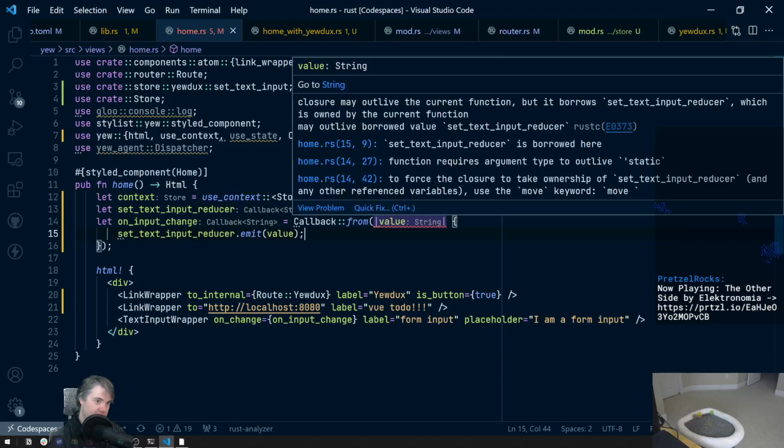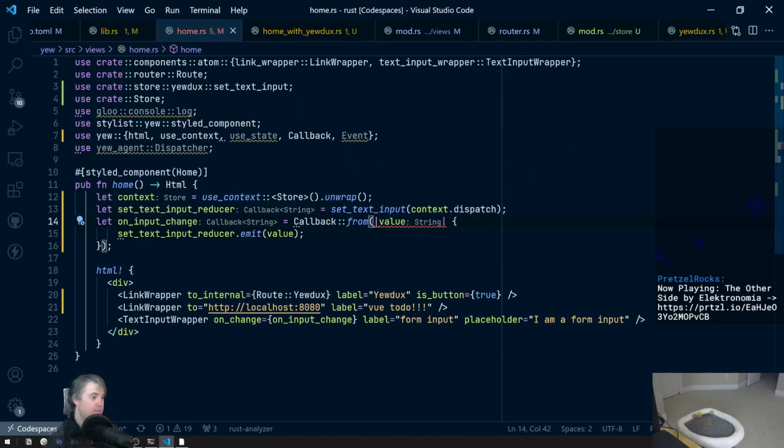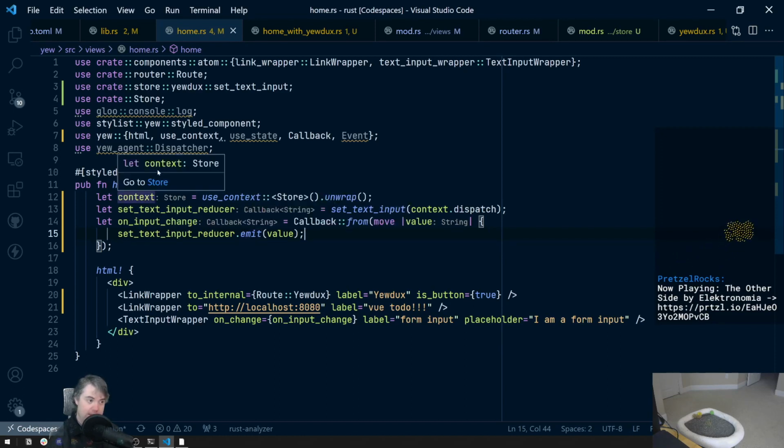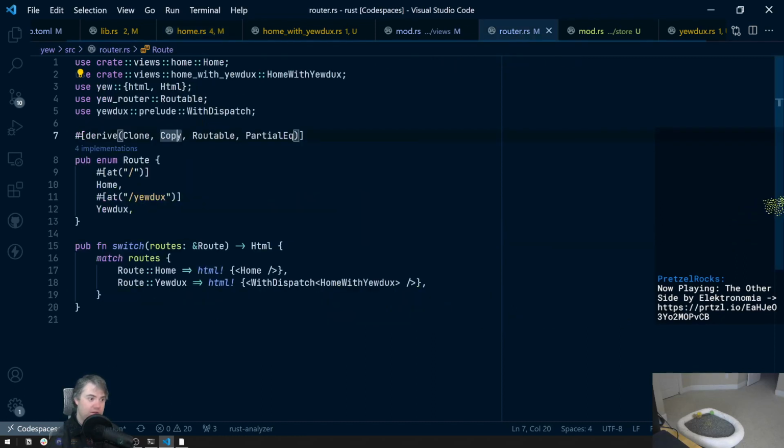Closure may outlive the current function, but it borrows set text input. Okay, so let's move. Okay, callback, take ownership of this reducer. Because I'm creating a new one every time that this runs, that should be fine. And then you should emit up to take that. Okay. Now back to the router where you're doing with dispatch here.